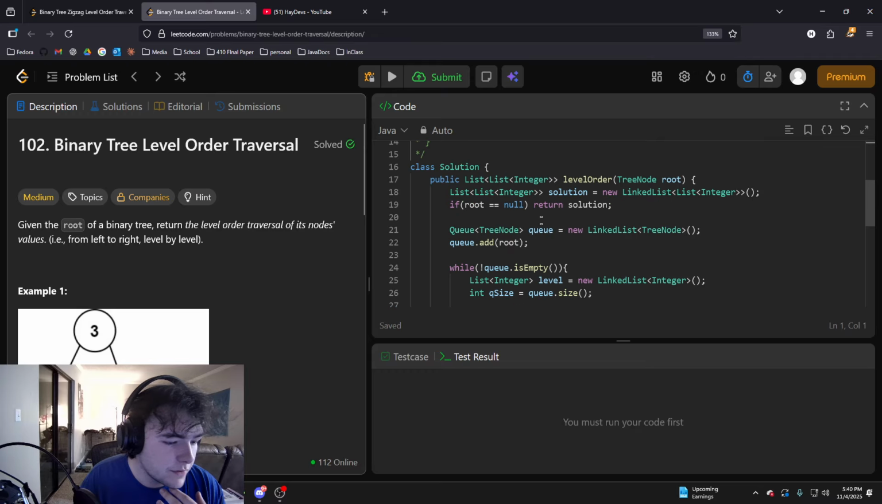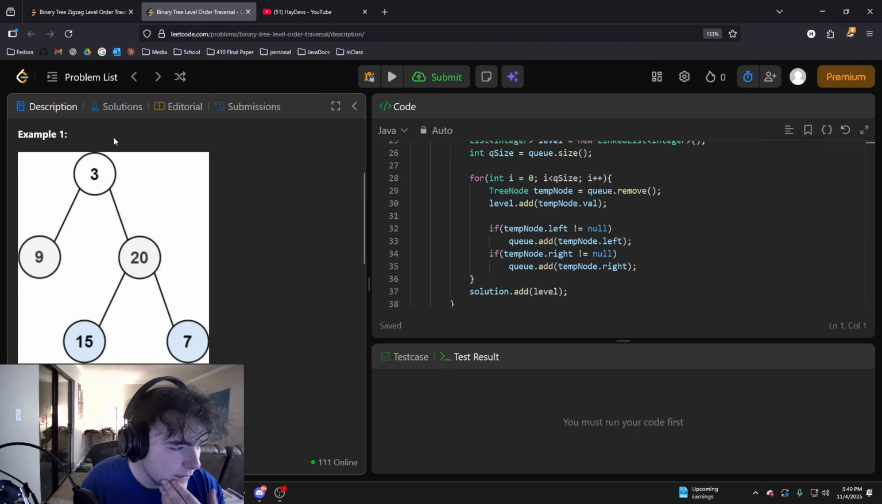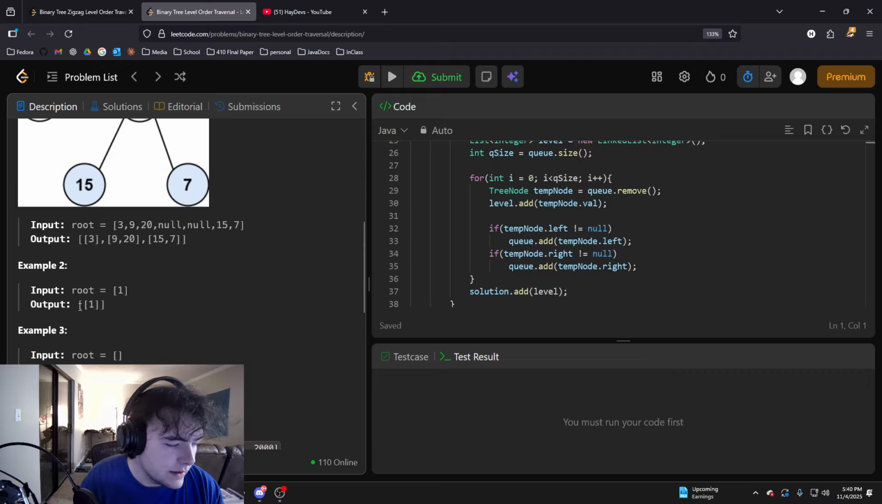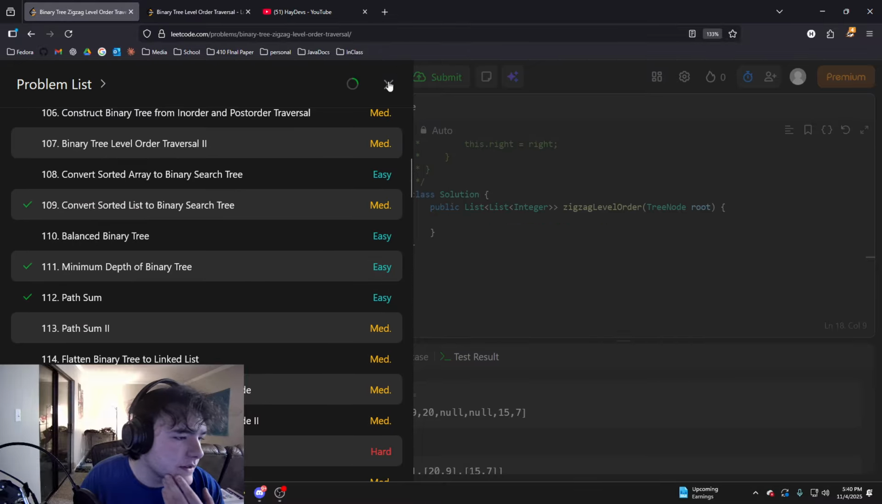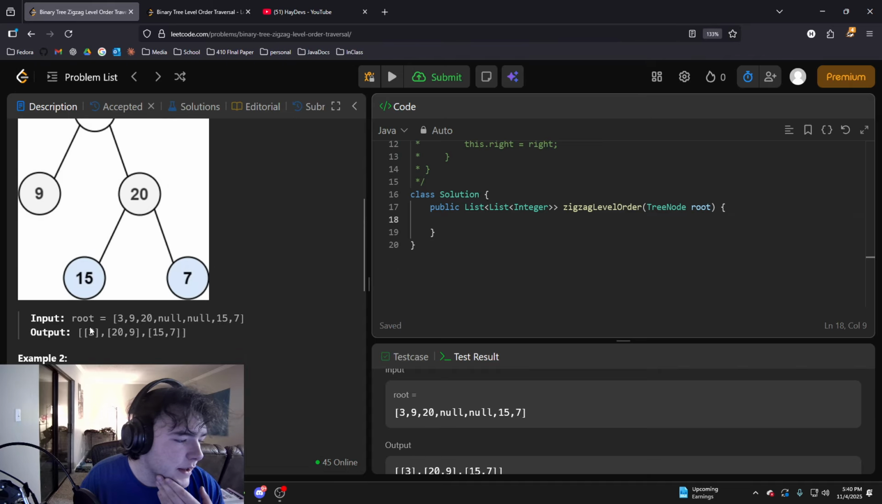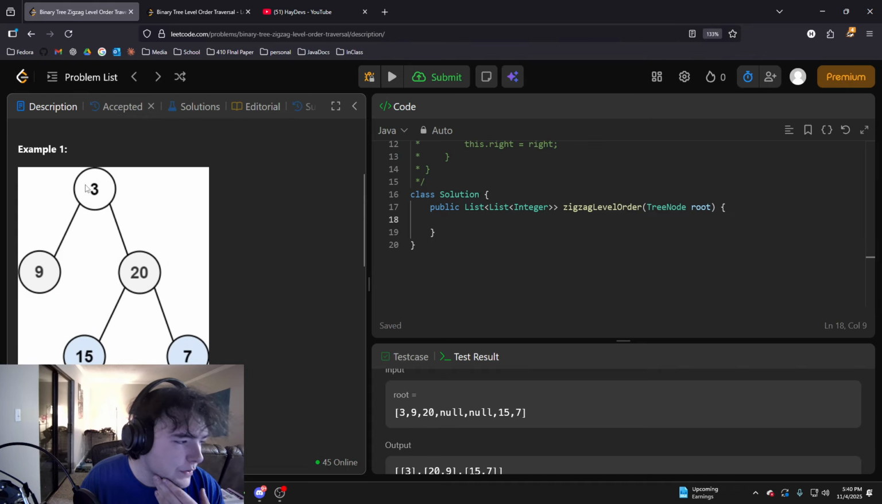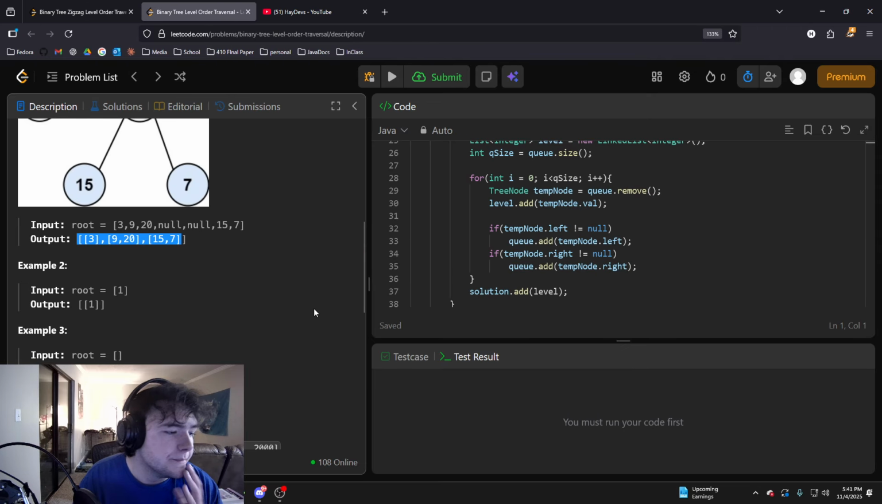Binary tree level order traversal. Given a tree, it wants us to print 3, and then 9, 20, and then 15, 7 in a list down here, kind of like this. The difference is they want us to go left to right for the first row, so the node is just a 3. And then the next row, they want us to go right to left, so they want us to print 20, then 9, and then the next one is 15 and 7.